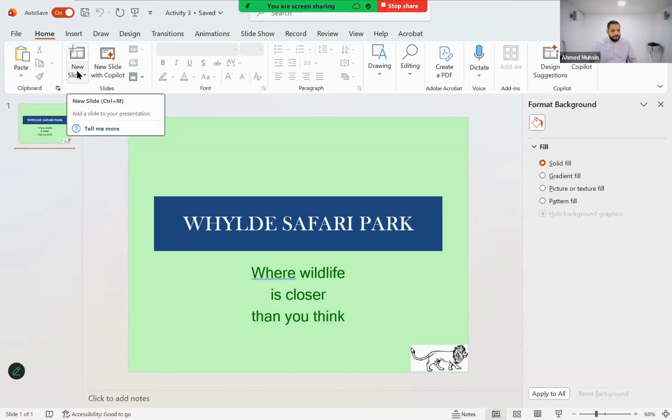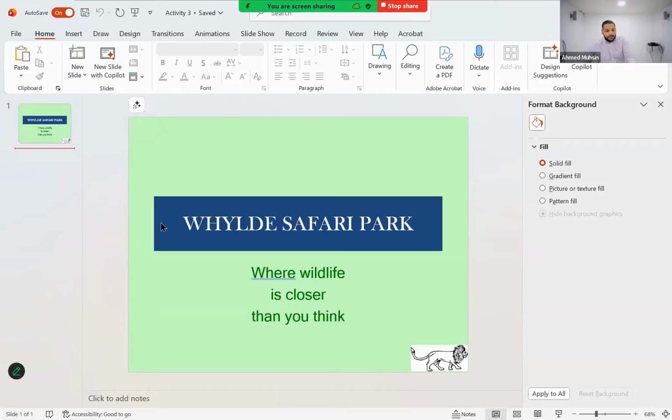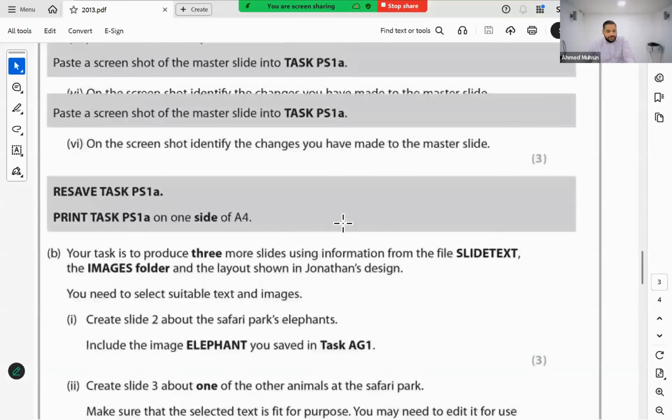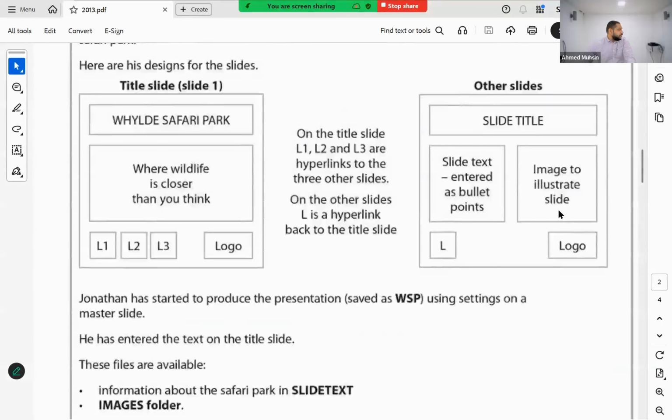Okay, but hold on a second. Which layout do you think would be the best? Two content is the best, isn't it? If you look at what the examiner told us, two content seems to be the best, isn't it? So we'll go with two content layout.